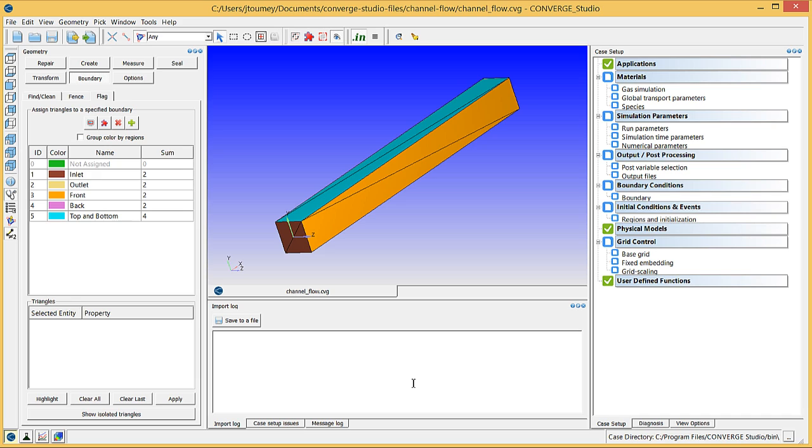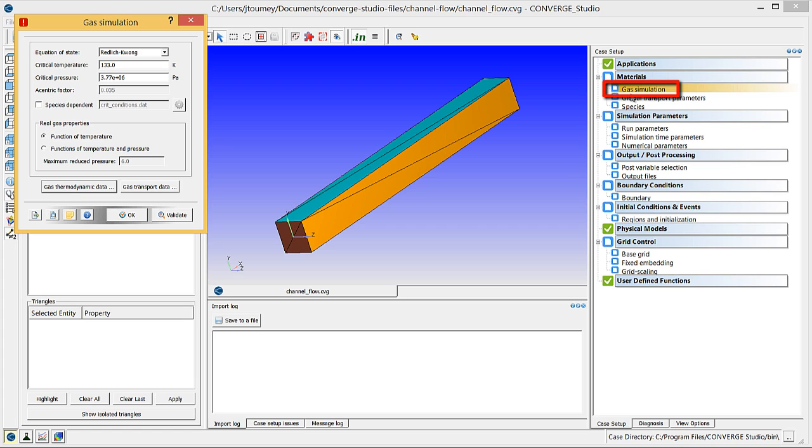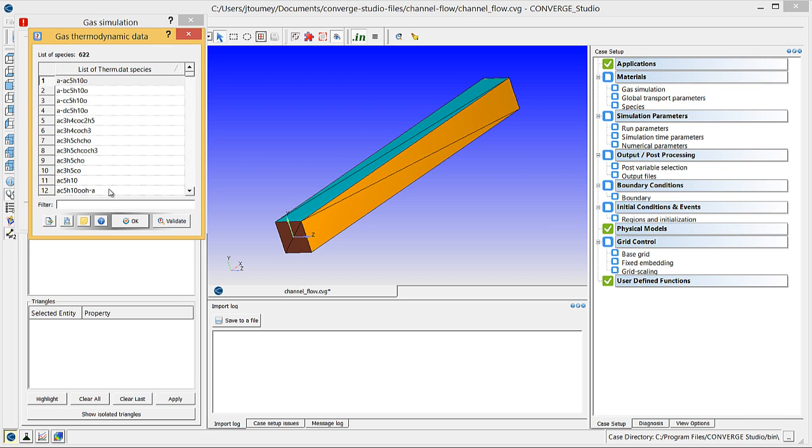CONVERGE Studio preloads default values for many case setup parameters. Some of these parameters are appropriate for the channel flow simulation, and some will need to be changed. In the case setup doc, click on gas simulation. Use the recommended defaults for gas simulation, including the Redlich-Kwong equation of state. Click on the Gas Thermodynamic Data button. Starting in version 2.2, this dialog box contains thermodynamic data for some species, including O2 and N2. Because the simulation only contains O2 and N2, you do not need to supply additional thermodynamic data.